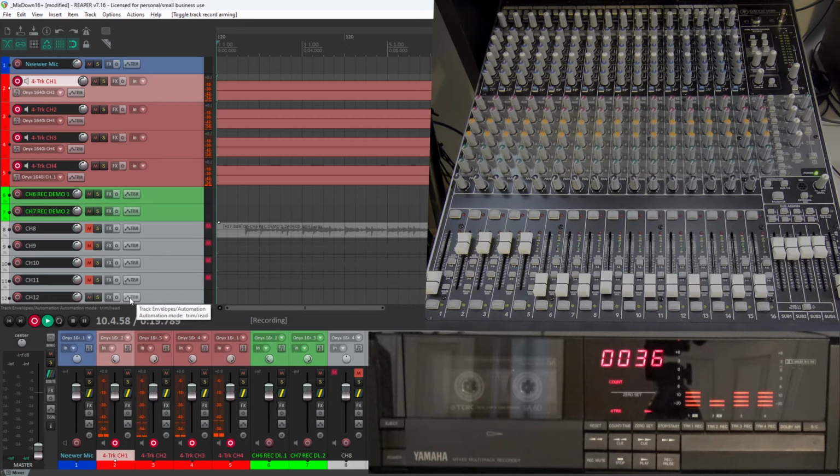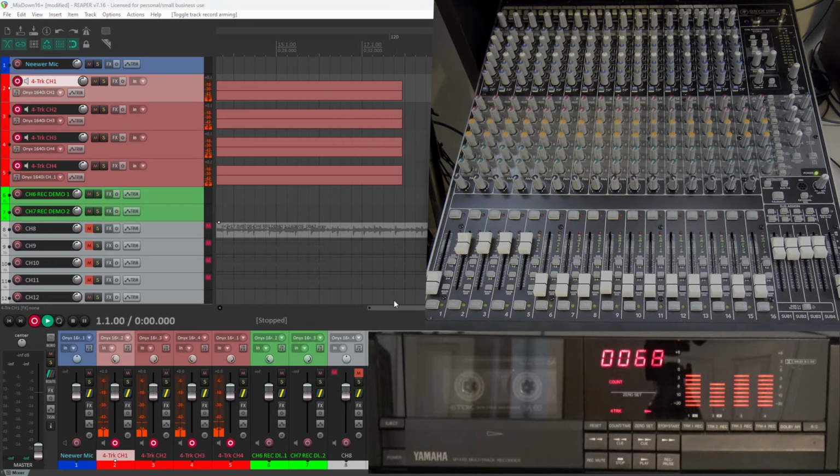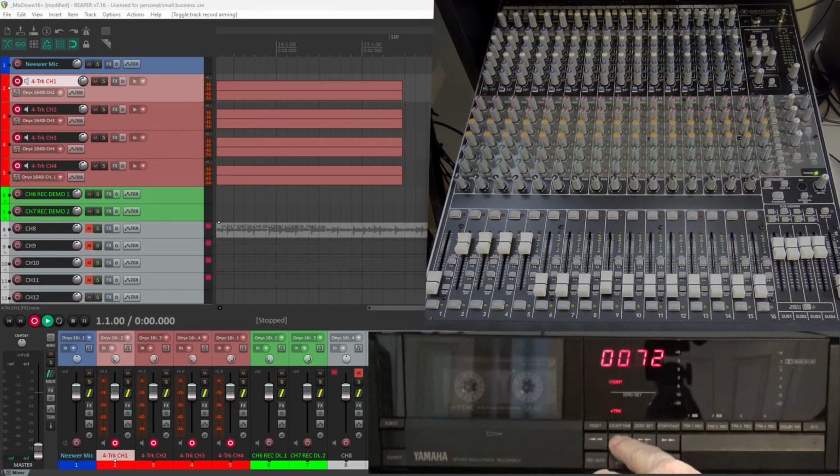Now my question is, do we have the volumes set properly? What did we miss? Did we gain stage the inputs? We did not. So we're recording not good here. Let's stop that. I'm not going to save anything. Hang tight here. I'll reset to 0. I'm going to go back to here. I'm going to delete everything.